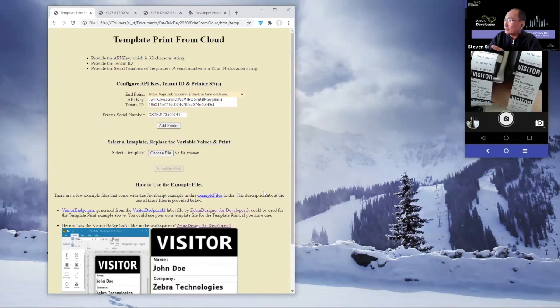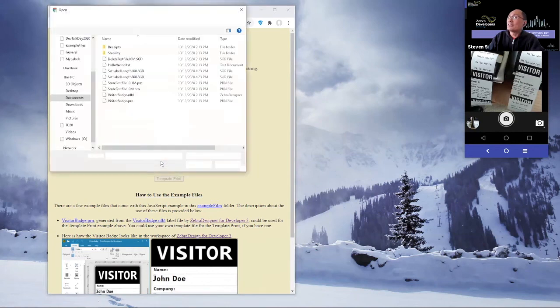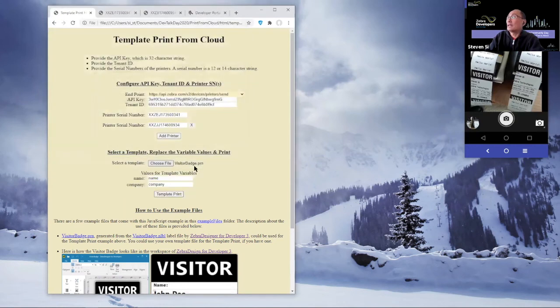So I already set up the label length to 600 dots. I also need to add the second printer, okay? And also I need to choose the template, which I already created as a visitor badge, right? So I choose the template, okay? I simply specify my name, and even the company. Okay, I'm going to print this badge for myself. Let's see how it works.